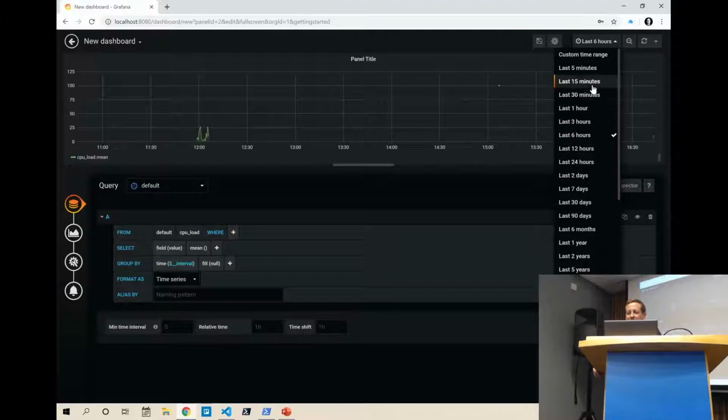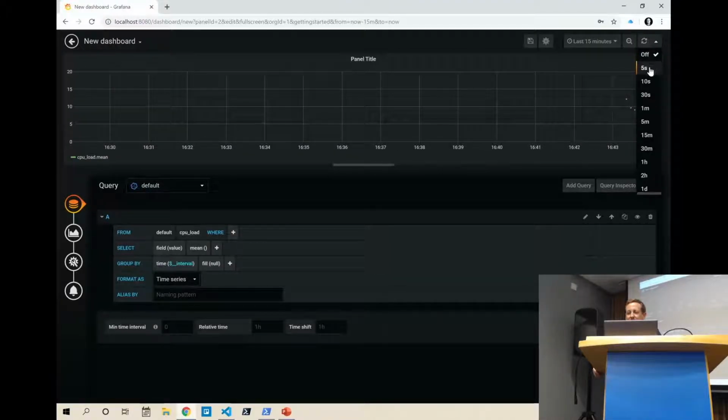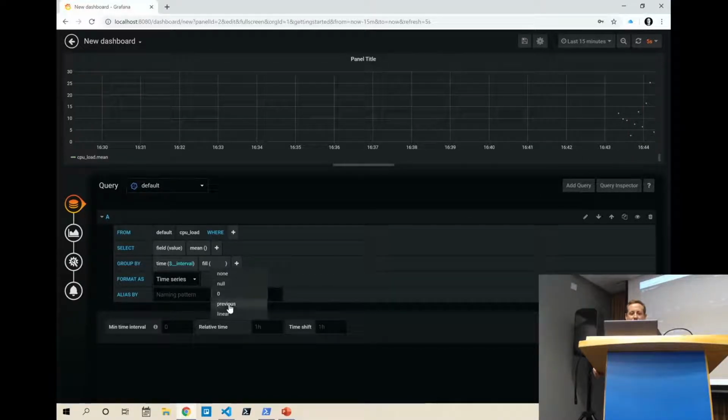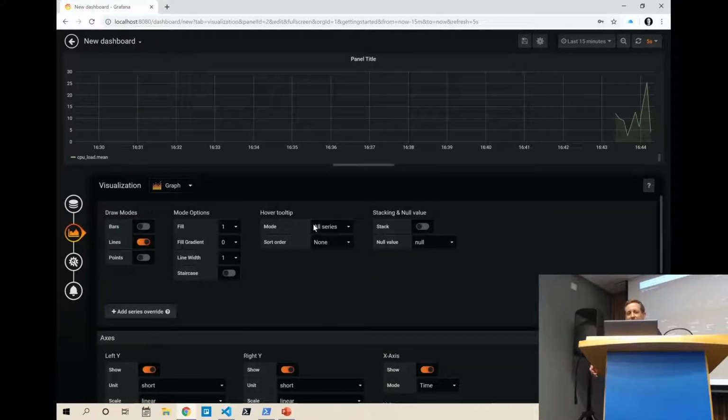We go down to the last 15 minutes and configure this to auto refresh every 5 seconds. You can see we're getting data points come in that represent my CPU. Obviously that's not hugely readable, so what we can do is say we want there to be lines between these points. We set fill to linear, and now we've got lines between the points. And then you can further customize this.